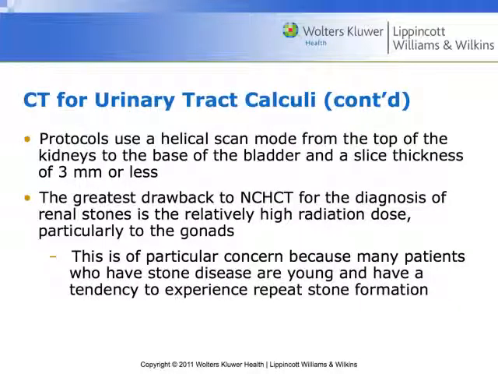So protocols use a helical scan mode from the top of the kidneys through the base of the bladder, and typically want a thinner slice thickness, 3 millimeters or less. 2.5 millimeters by 2.5 millimeters is a pretty common stone protocol. The biggest drawback is the relatively high radiation dose, particularly to the gonads. This is of concern because people who form renal calculi are typically young and tend to have repeated stone formations. So even though this is a bread and butter exam, honestly it would be great if we could evaluate initially via X-ray and skip the CT altogether.